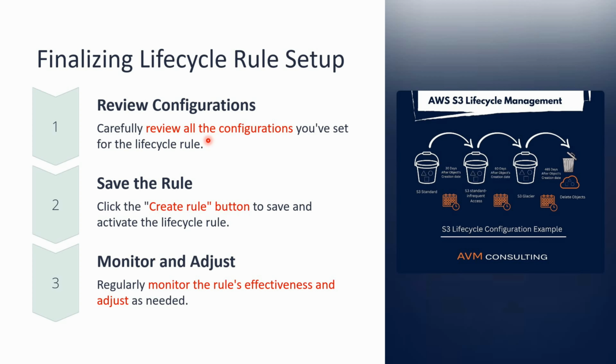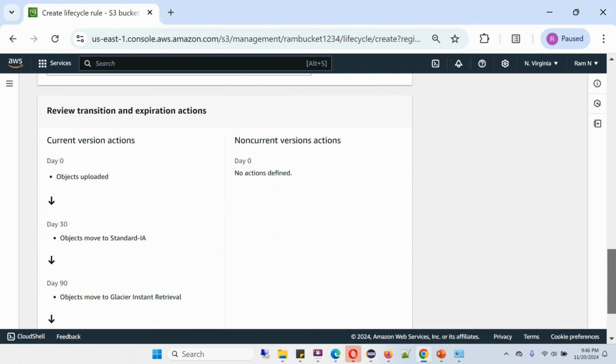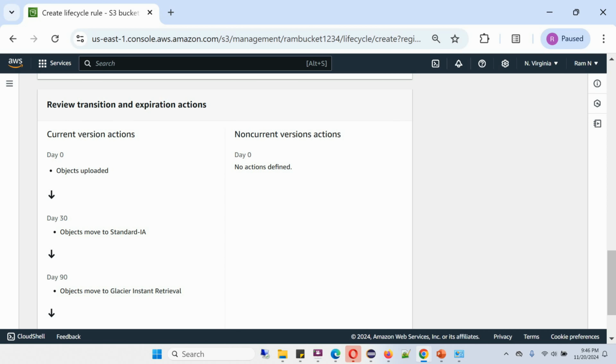Then carefully review all the configurations you have set for the lifecycle rule. Then click on the Create rule button to save and activate the lifecycle rule. Then regularly monitor the rule's effectiveness and adjust as needed. Here you can review the transition and expiration actions.